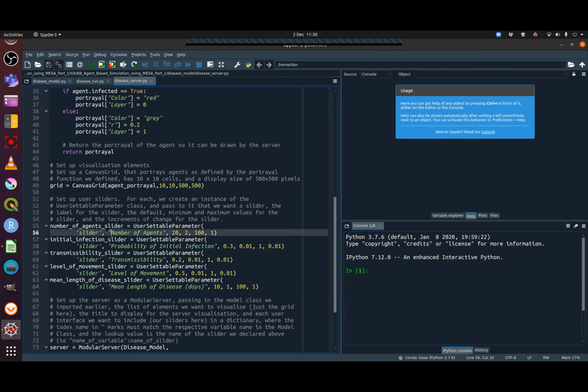I want this to be the text next to that slider. So that'll explain to the user what the slider's doing. And then this third value here, that's going to be the default value. So by default, it'll default to having 20 agents in the model. That's what it'll start at on that slider.